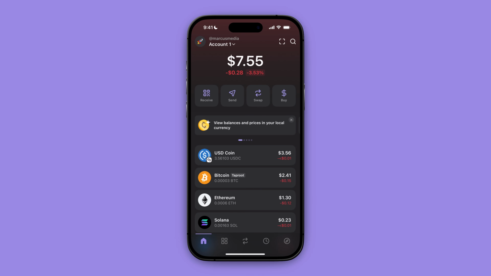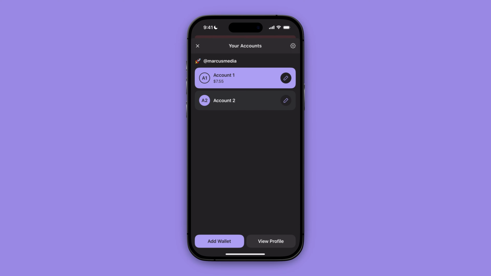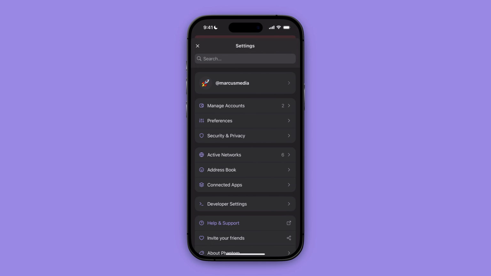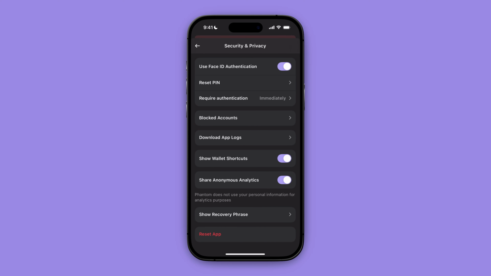And in my case, I'm going to click on the arrow down next to Account 1. So let's click on this. And from here, we're going to click on the Settings icon at the top right. And right now, we're going to click on Security and Privacy. And in here, you will basically see all of your security settings.